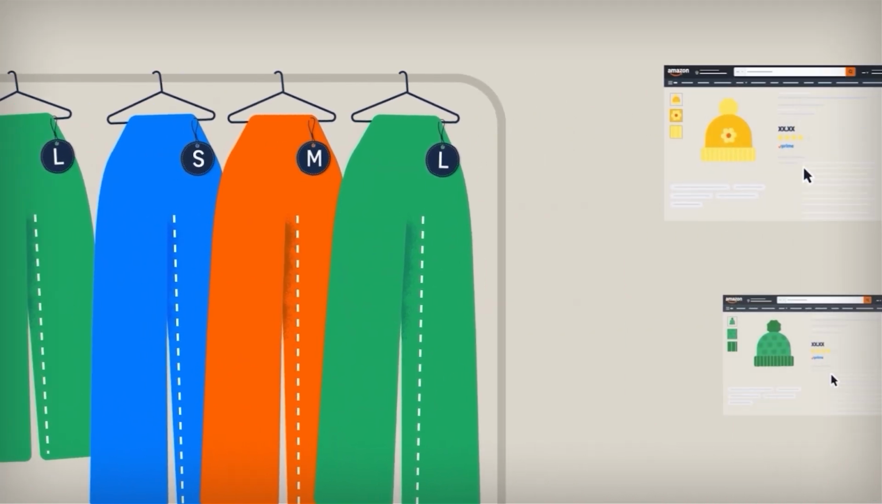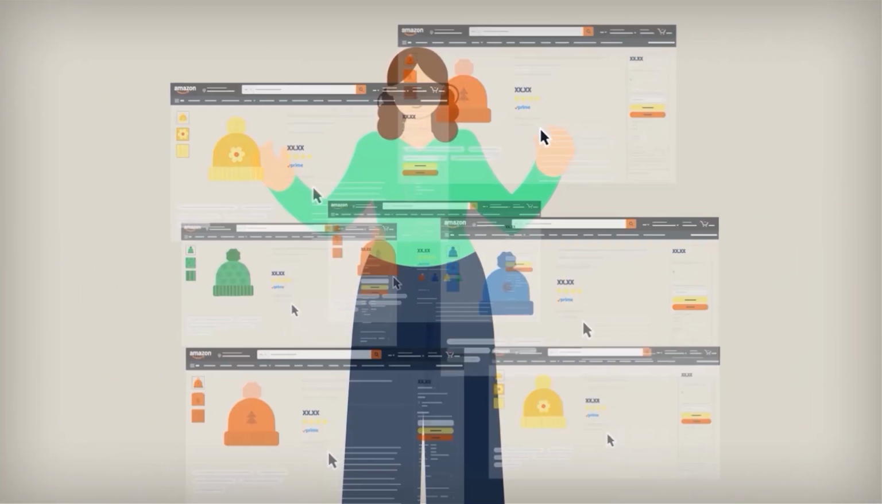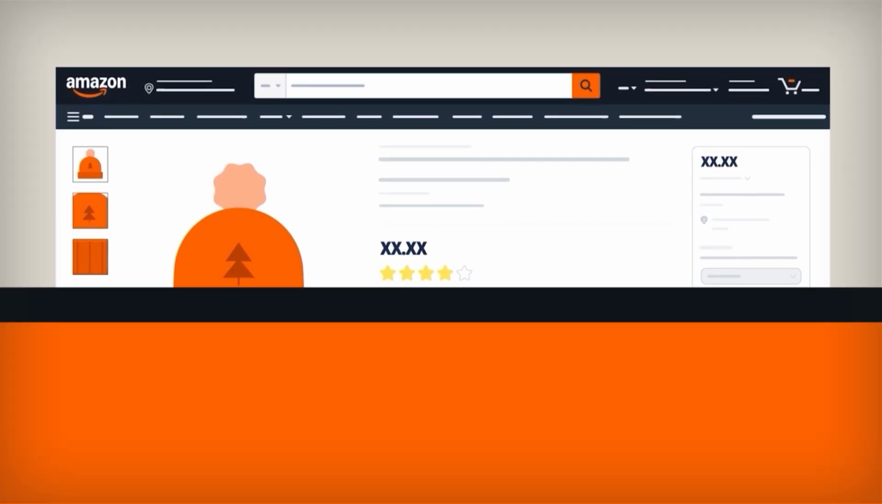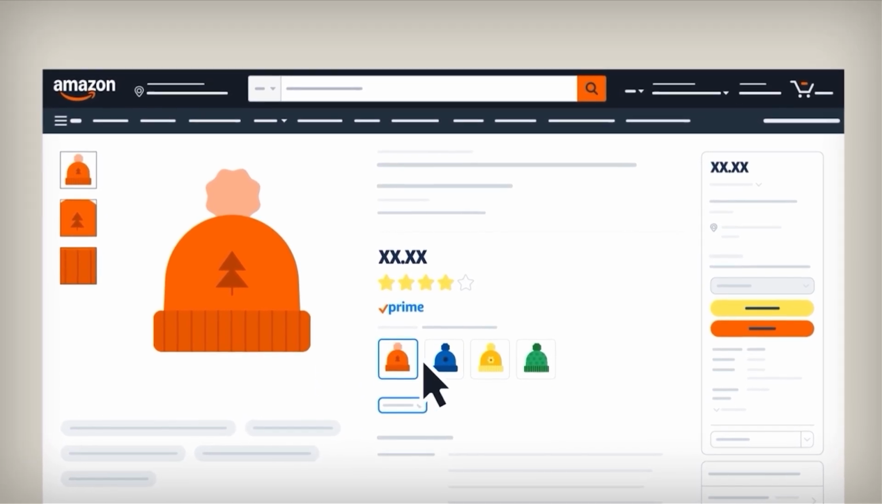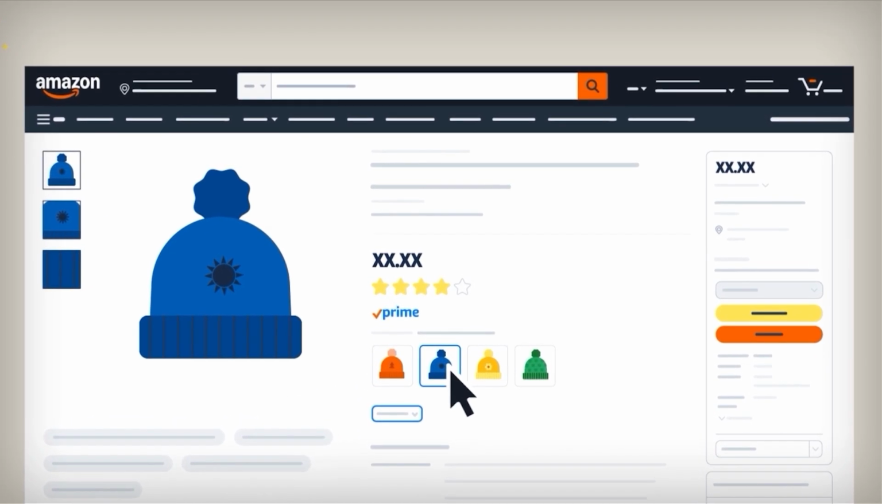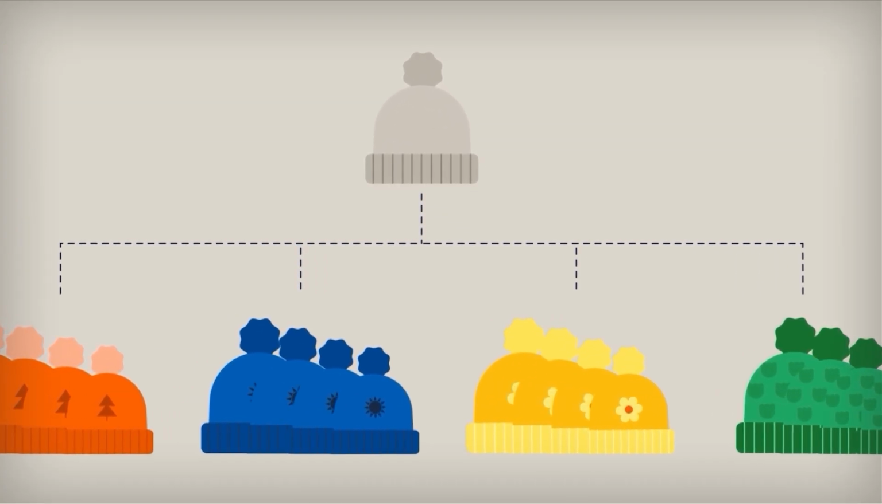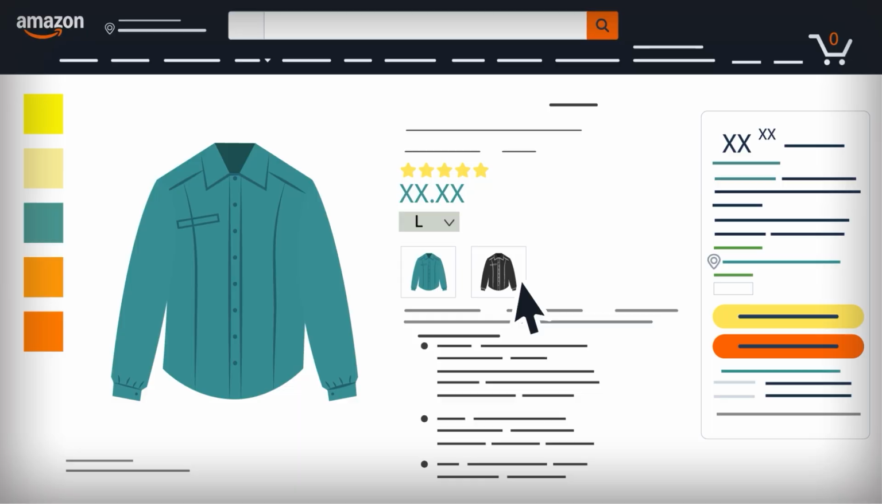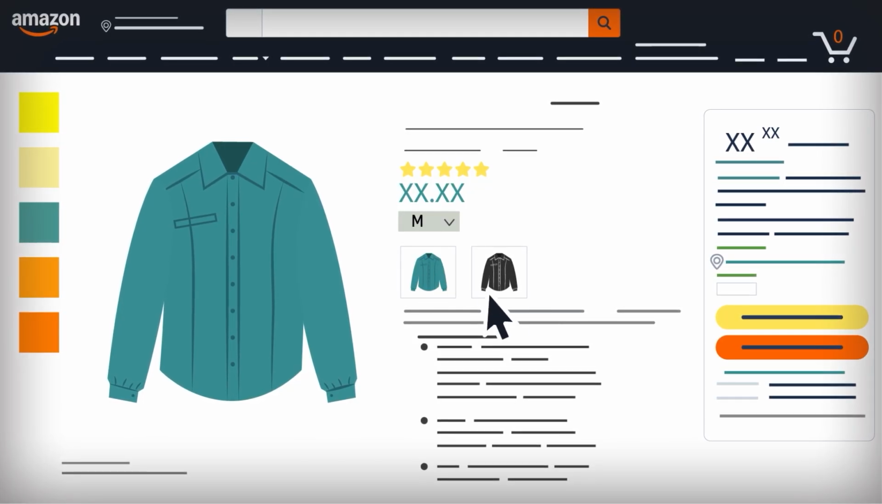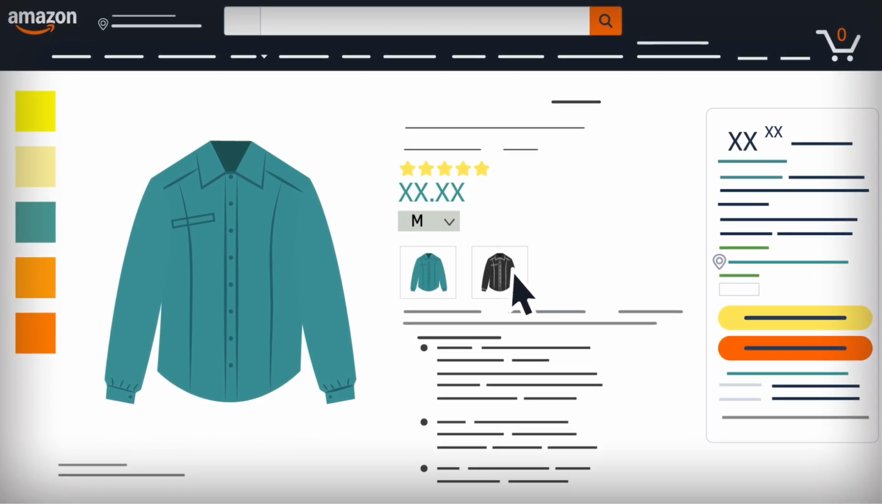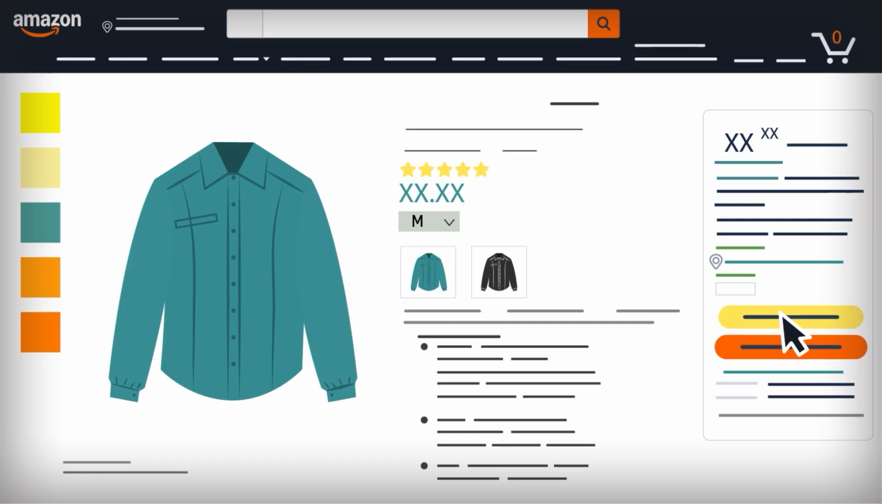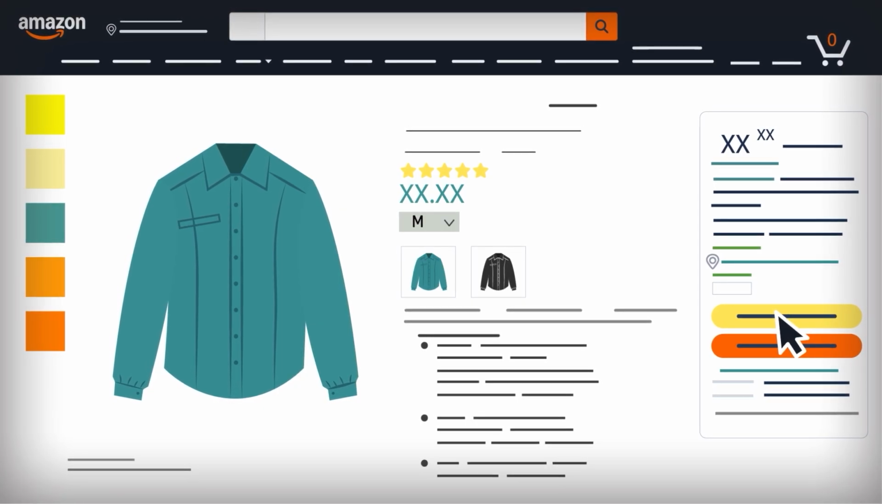Variations let you group similar products under a single listing, called a parent listing. The parent groups all the variations of your product together, with each variation as a child listing with its own price and inventory. Variations allow customers to compare options like size, color, or style on a single product detail page, making shopping easier and helping to increase visibility and sales.